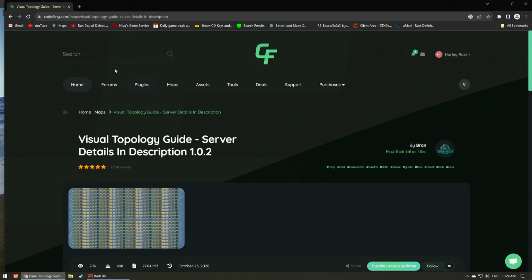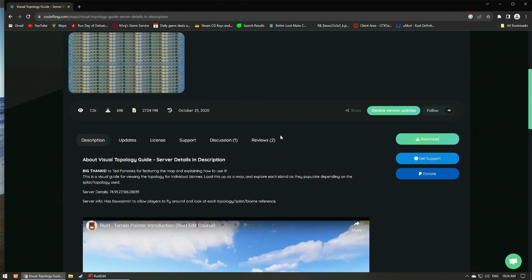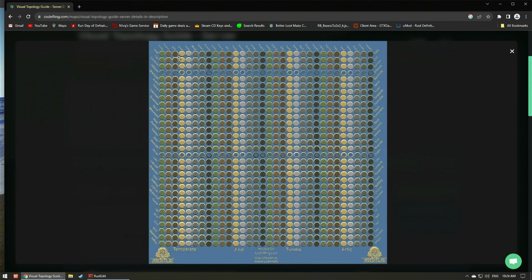First thing you're going to want to do is go over to Codefling here, and you're going to want to get their visual topology guide. It's free. It's a map that you can upload to your server, and just start a server on your basic computer there. It can be temporary, it doesn't matter. It's just to test stuff, right? And basically it's just a map of all the interactions between the biome, the splat, the topography on the map, right?